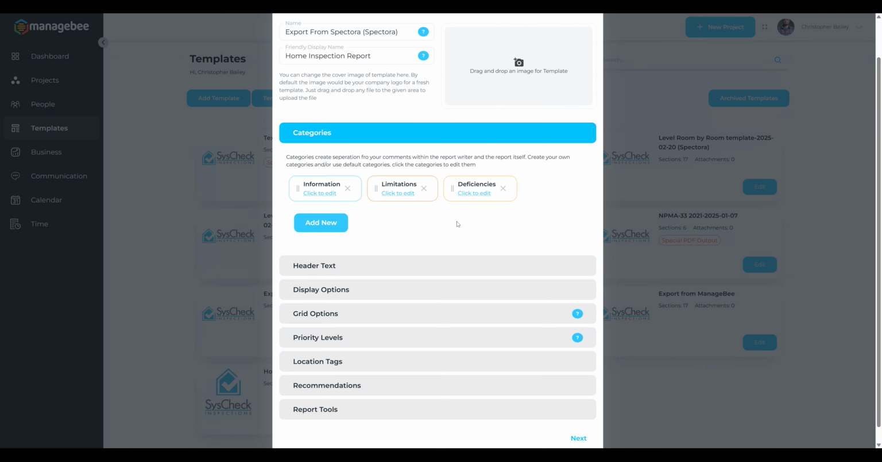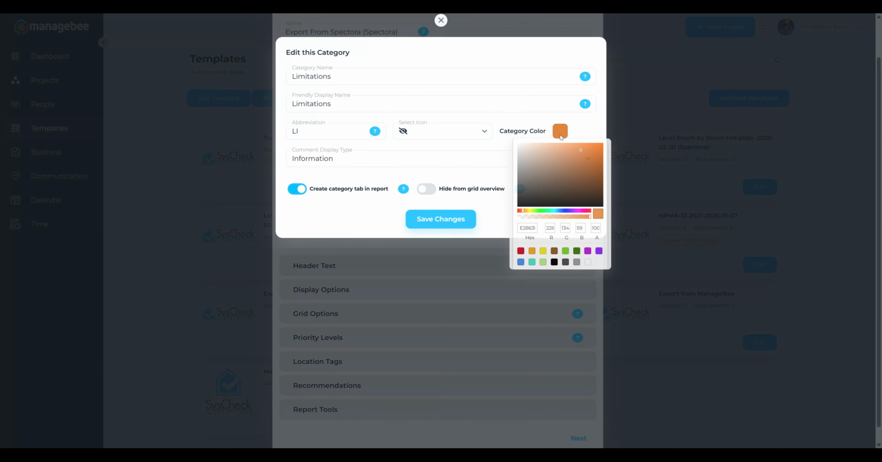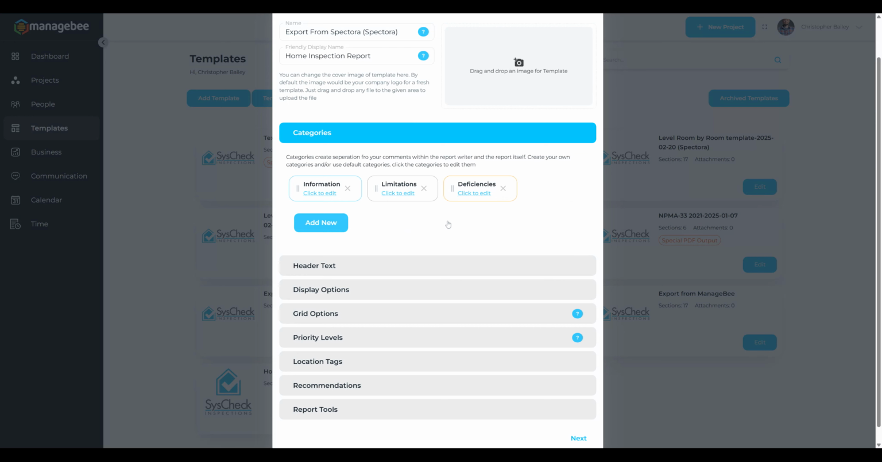So we're going to click Save Changes. So it updated the color. This color is a little close by default, so I'm going to go change this. Limitations. My personal preference is gray. Make that a little bit darker. You also have a pre-select color selection you can use here. And then click Save. All right, I like those colors there.